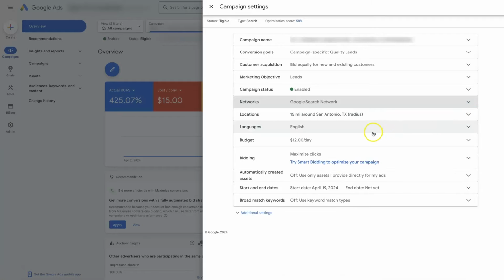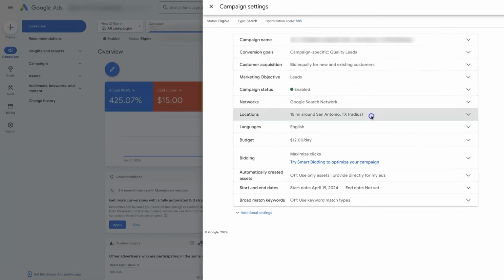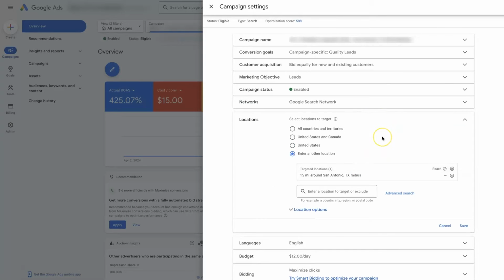Save that. And then you have your locations, so you can choose where you want to target your ads to run, like the actual geographic area. So in this example, we're doing 15 miles around San Antonio, Texas. And you can do the whole United States. You can do an advanced search here and choose a specific location.